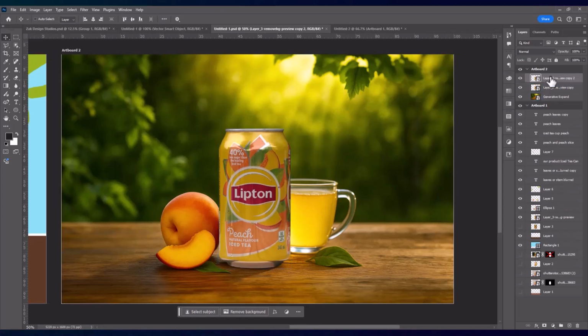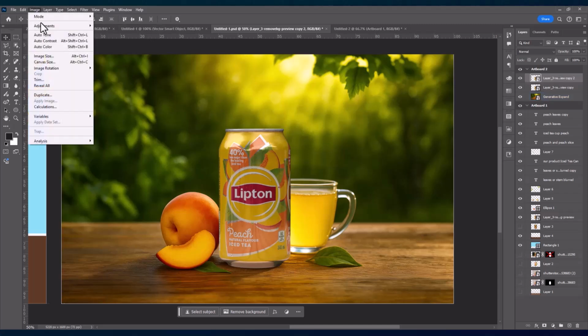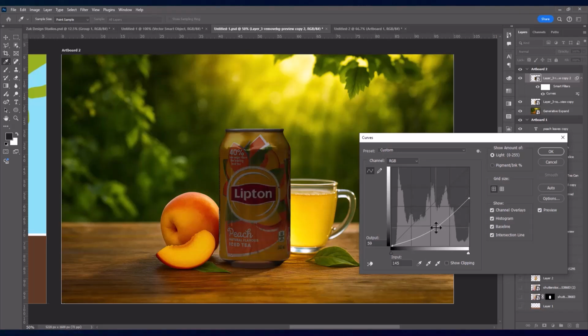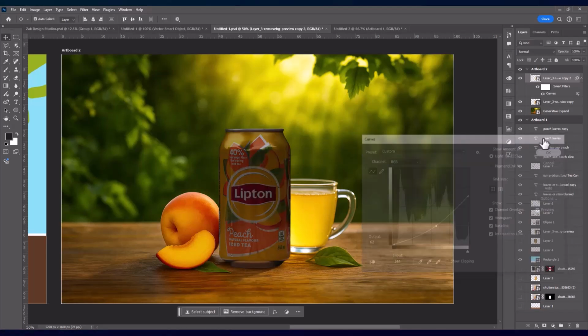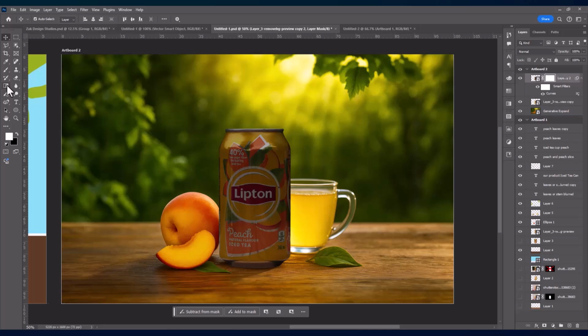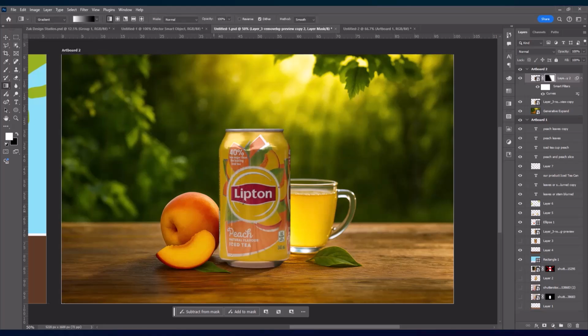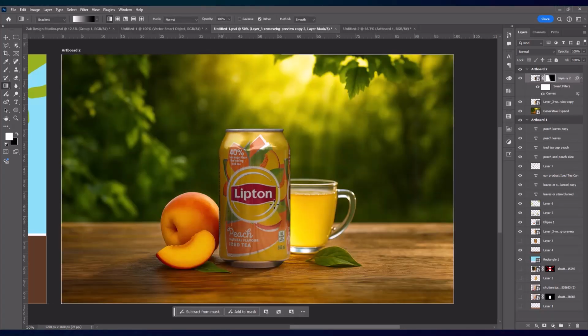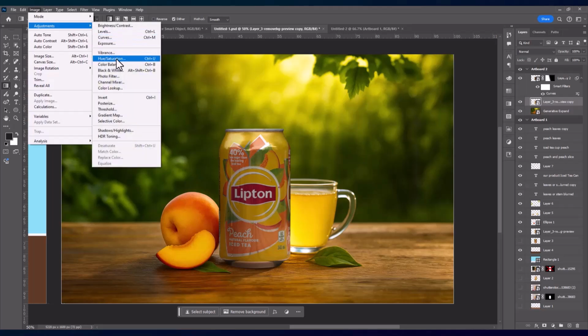Next, duplicate the layer with Ctrl-J or Command-J. Then go to Image, Adjustments, Curves. On the top layer, darken the shadows and add a mask. On the bottom layer, brighten the highlights. No mask needed.